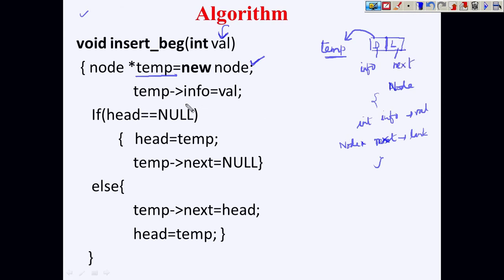So temp info. Now, before you start understanding this kind of concept, I am assuming that you are already familiar with the concept of pointers and you know how to refer to them. If you have a pointer, you use the indirection operator to refer to the fields. Here we have two fields. So with temp, I am referring to the information field, and in the information field I am going to write the value which I have passed here. So now this contains the value.